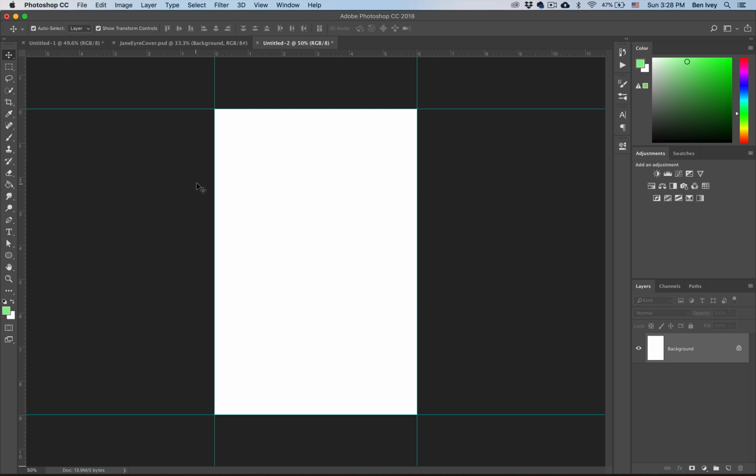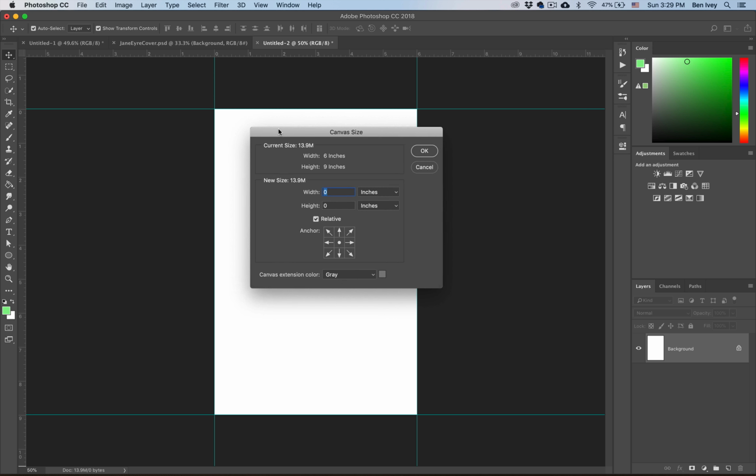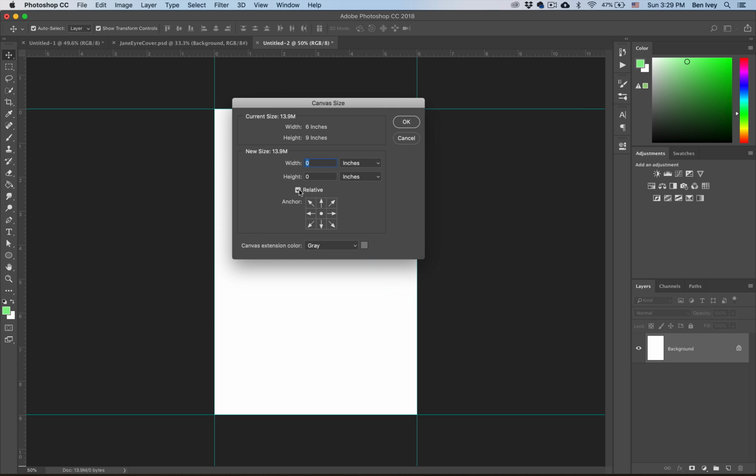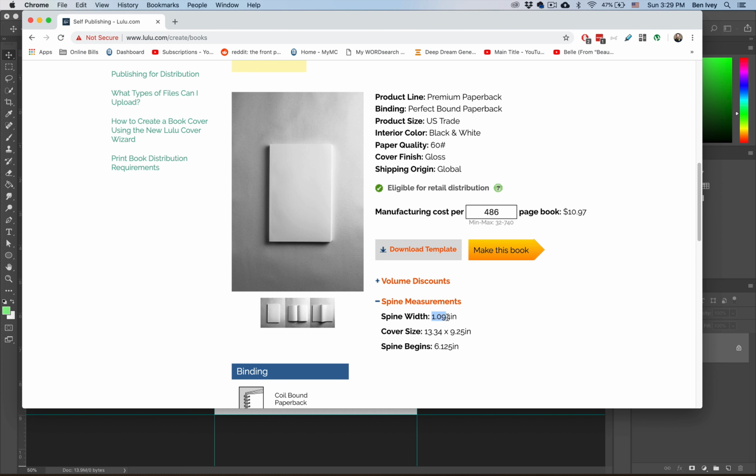Now let's add the spine to our book. We want to extend our document's canvas size to the left-hand side. In order to do this, go up to Image, down to Canvas Size. From here, make sure Relative is checked on, and the anchor point we're going to work in is going to be the one on the very far right middle. This will expand our document to the left. As far as the width goes, this width is going to be the spine width that we determined from lulu.com. So let's go back to the website, and I'm going to copy this number.